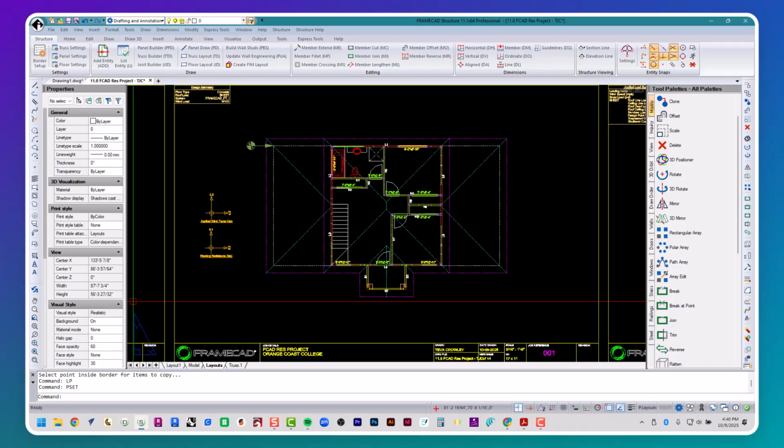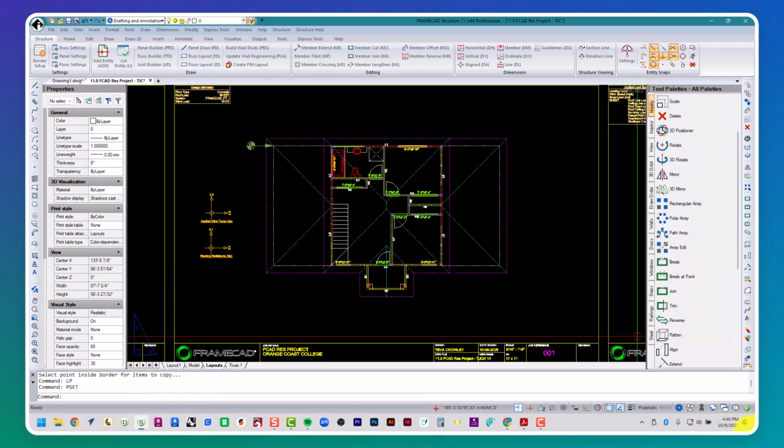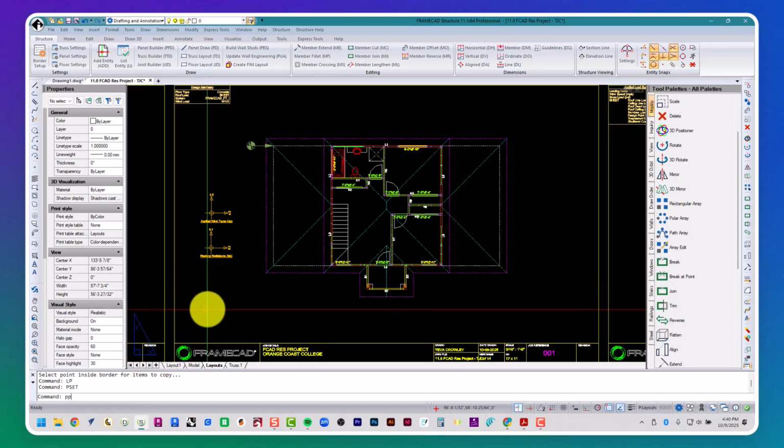We're now ready to export our panels from the layout space to a panel detailing space. We will do this by using the Panel Builder command. This command can be accessed via the Structure, Walls, Panel Builder menu in the menu bar, or via the Structure bar and the Panel Builder in the ribbon bar. Alternatively, you can type PPD.